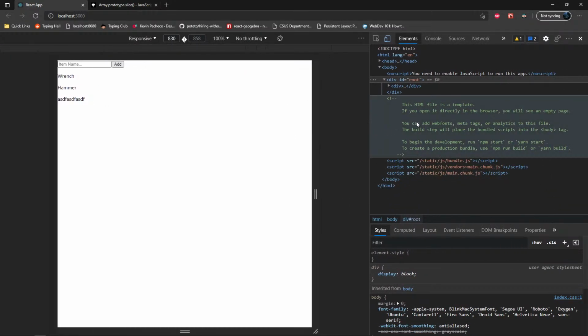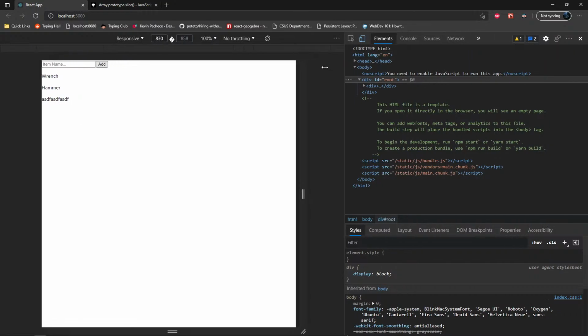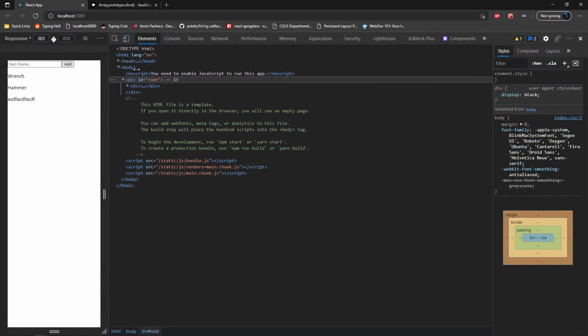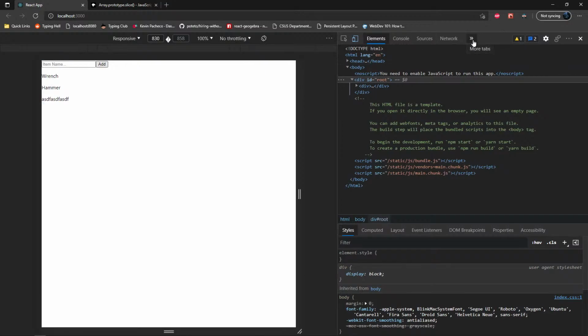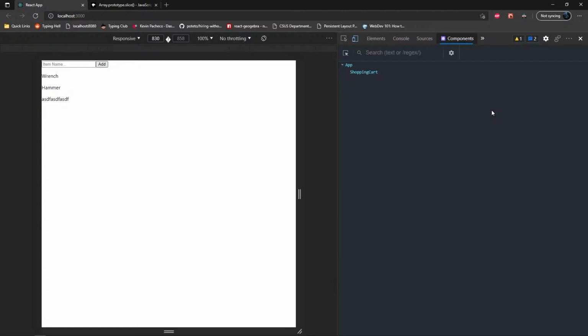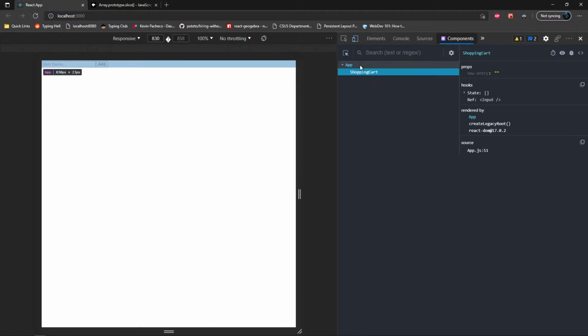Once you add the extensions from React, here's a really cool thing that you can also see. It should pop up on this side. Click on more tabs. You'll now have access to something that says right here, components. Click on that. These are our components. So we have an app component and we have a shopping cart.